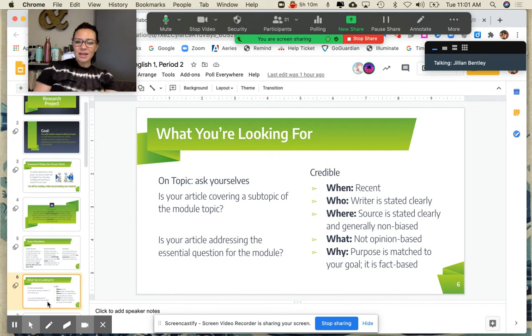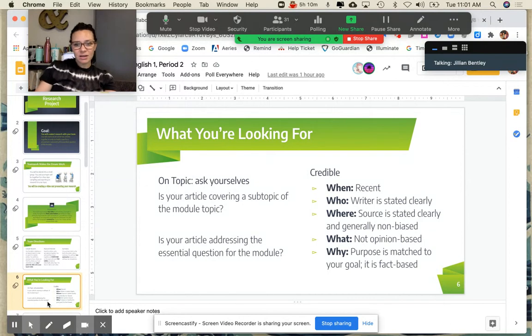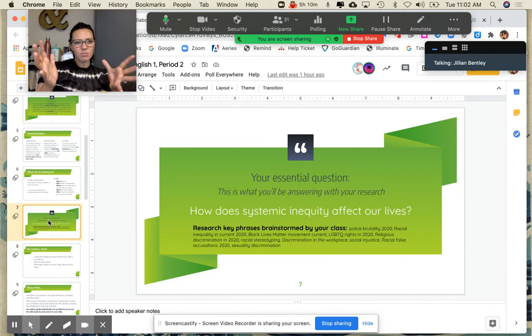So the purpose is to present your opinion. And so why we're researching, or the purpose of the article, should match up with your purpose there. So those credible sources are going to be matching one of the key phrases that you came up with as a whole class. You brainstormed together. You found these as subtopics for your presentation to address the essential question.